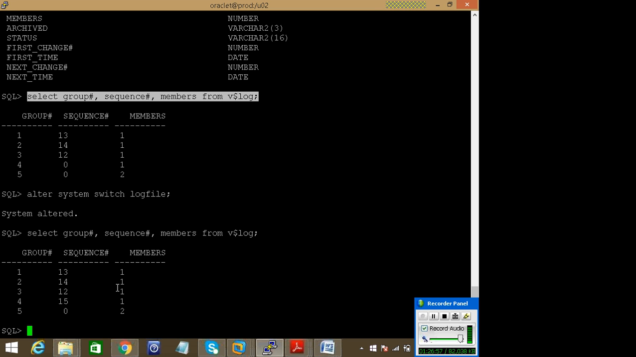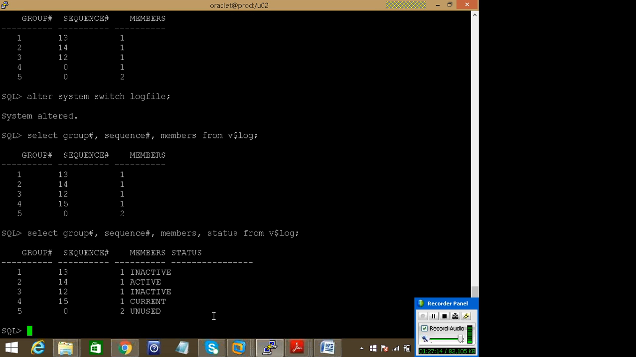We can add status also. This is unused. The group file is unused. So these two are inactive. So at least two groups are enough for us, depending upon the environment and the number of transactions. If you have more transactions, then you will add group members accordingly and see the performance being put on.